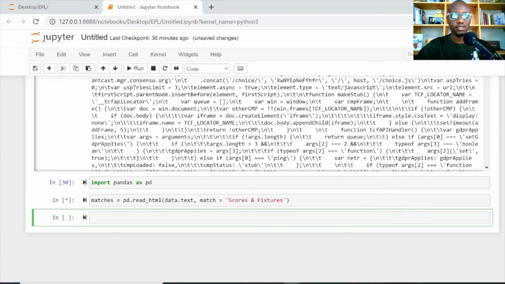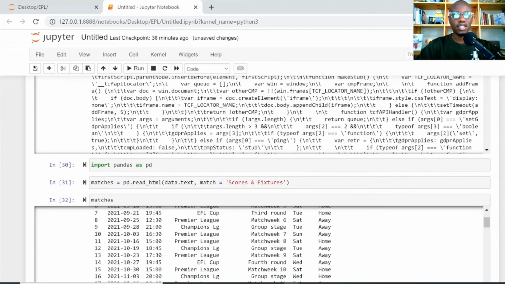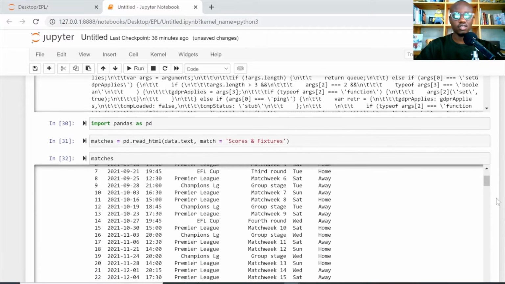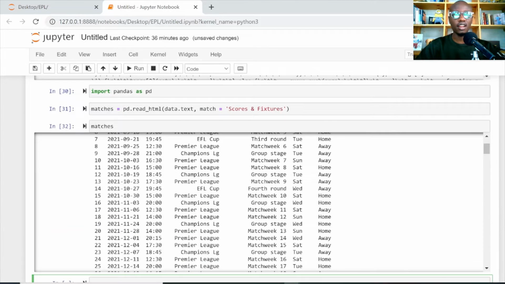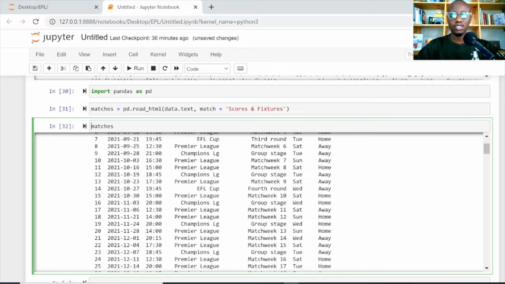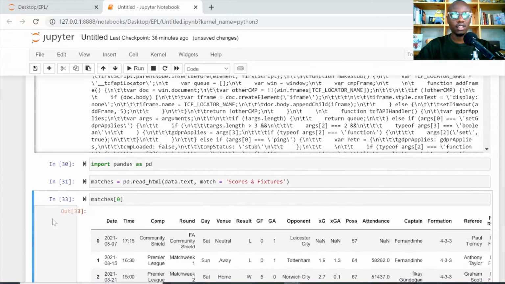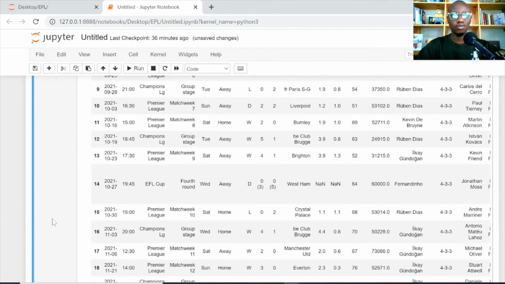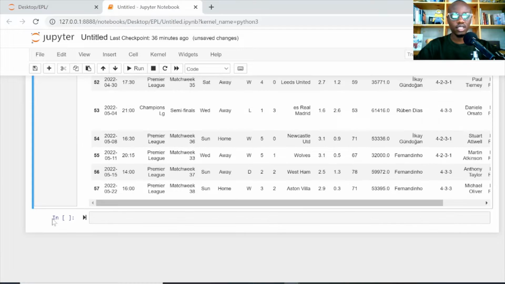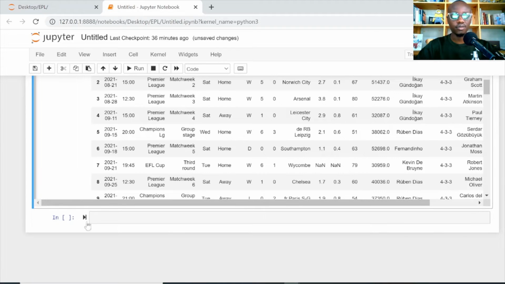Let's run this, give it some time to go to the URL. It has finished, and now when you look at matches, you can see the table that we had there. So it has successfully scraped it, and then when you look at matches like that, you can see now it has been formatted well, and it looks very, very nice, indicating how many rows it has, etc.